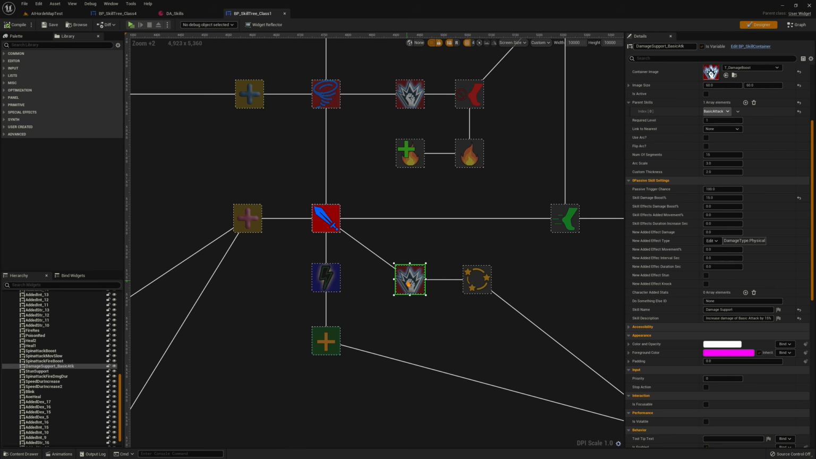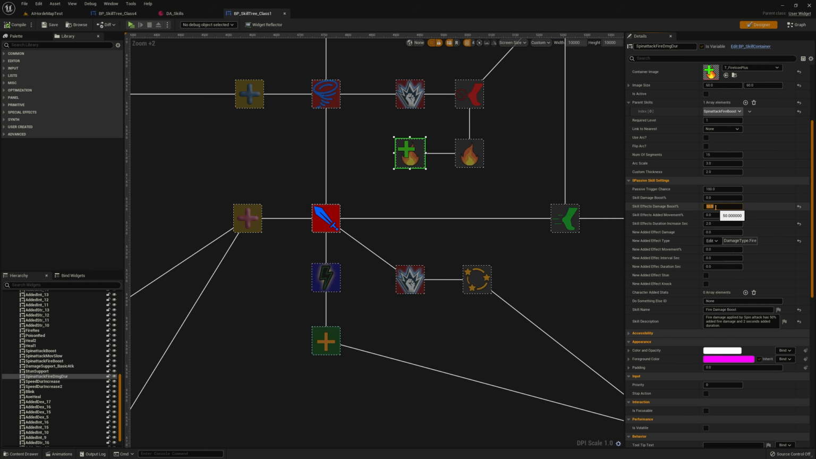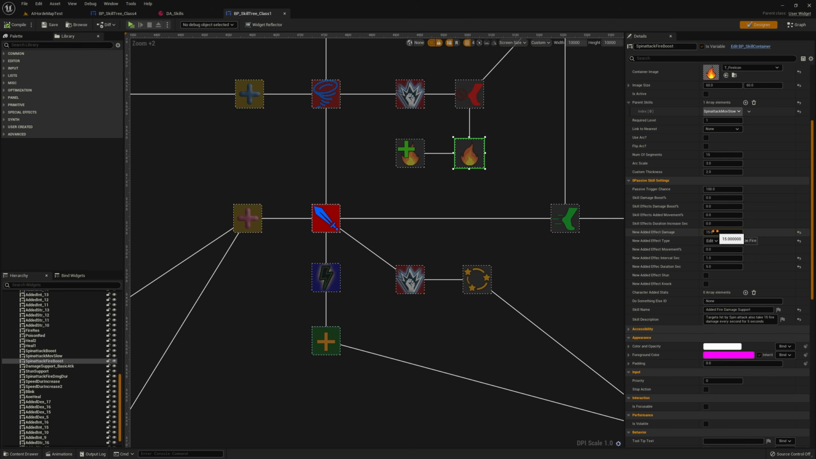Like stun, boosting the damage, boosting the effects such as fire damage, like by 50% in that case. Add in a new damage type such as fire damage here. Don't forget to specify the damage type and obviously give it a name and description.